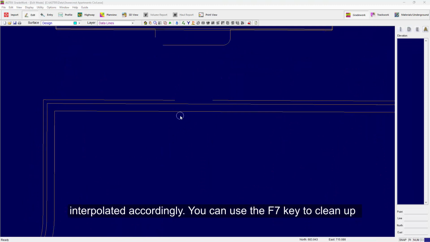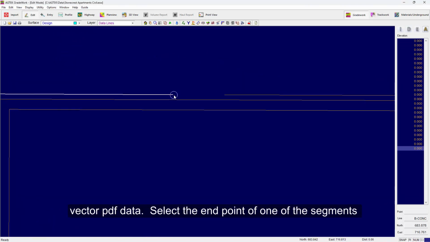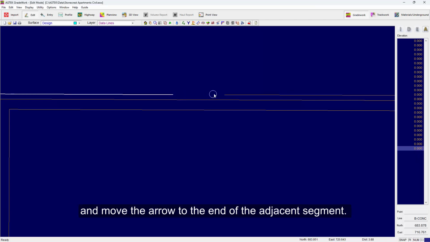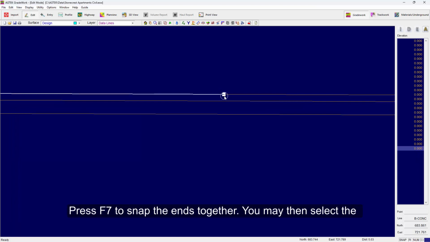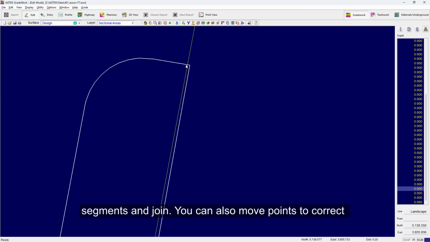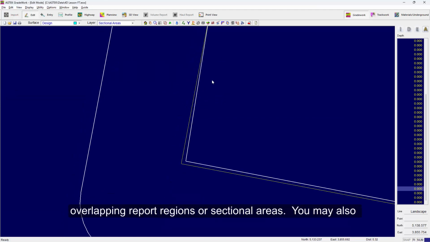You can use the F7 key to clean up vector PDF data. Select the end point of one of the segments and move the arrow to the end of the adjacent segment, and press F7 to snap the ends together. You may then select the segments and join. You can also move points to correct overlapping report regions or sectional areas.